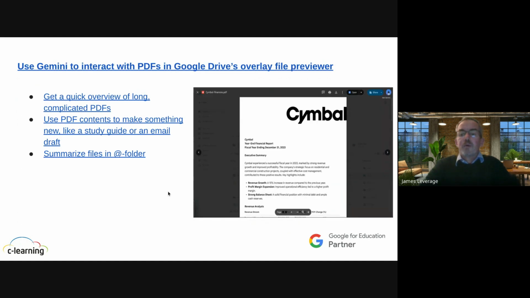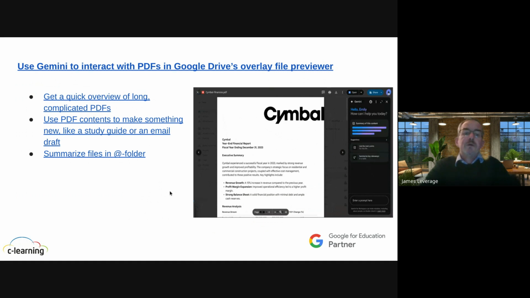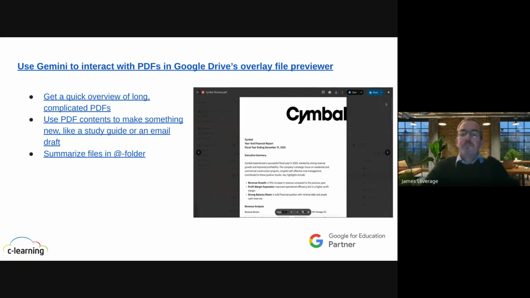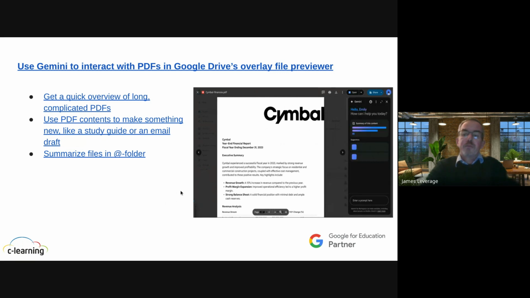I think Paul probably covered this yesterday as well. If you're using Gemini, you can use Gemini to interact with PDFs using the Drive Overlay file previewer. So again, you can look at a very large, complicated PDF and get a very quick summary of the contents of that PDF, which is, again, useful.